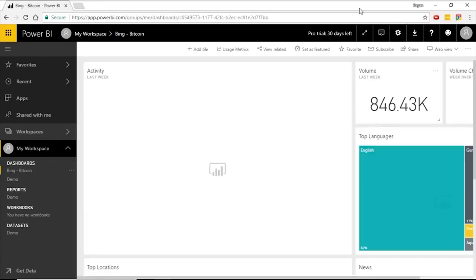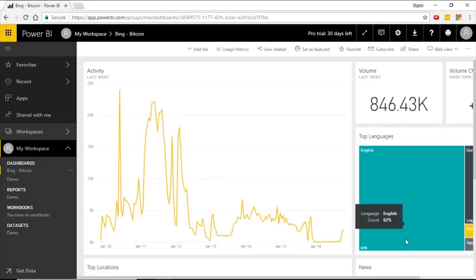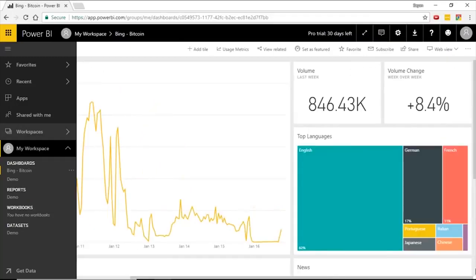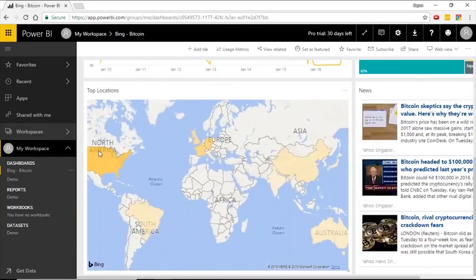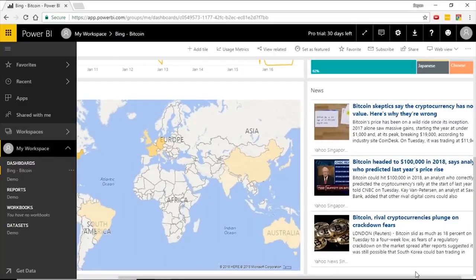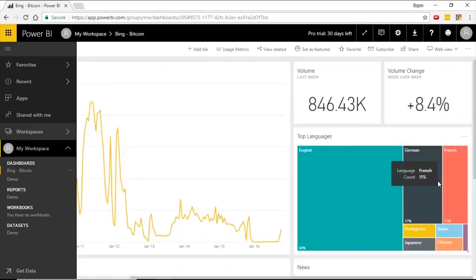Okay, and that's the reason why I say these are content packs, which are nothing but pre-packaged dashboards which are already built in. And now you can actually see how people are searching, from where people are searching the most, and obviously US people are searching for Bitcoin the most. Okay, see some news mentioned here. Okay, and top languages. Interestingly, German and French are also pretty high.